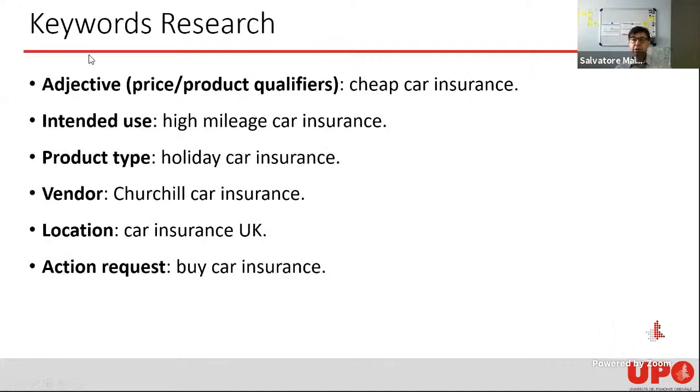So when you do your keyword research, you can go with something like this: cheap car insurance. So you got the objective, cheap car insurance. Then you got more precise intended use, high mileage car insurance. Then, as you can see, you go with the product type, holiday car insurance. Then you get a vendor, i.e., you know very well the brand. Churchill is a UK brand for car insurance. So you put the name of the brand plus car insurance. Then you got location: car insurance in UK, car insurance in Milan, car insurance in Italy. And then you got an action request: buy car insurance.